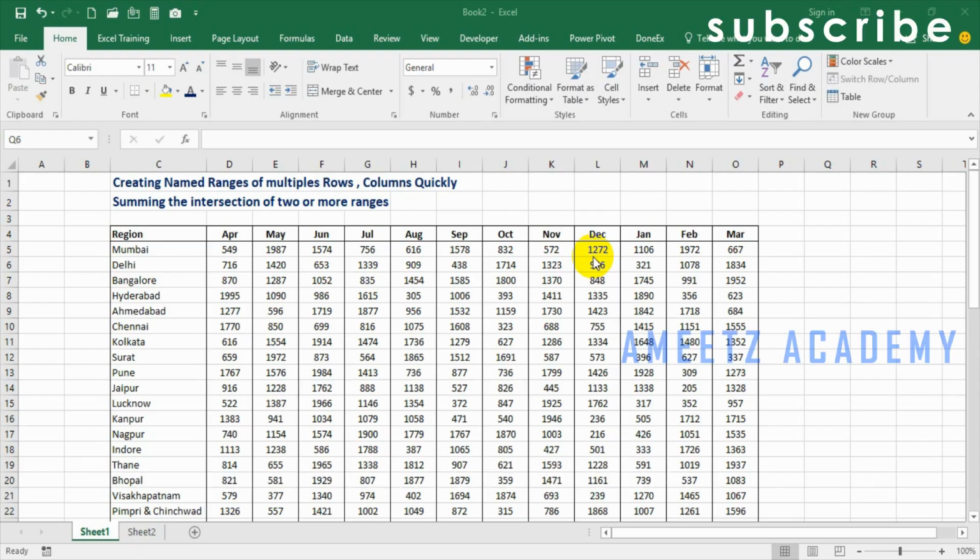Hello friends, in this video I'm going to show you how to create named ranges of multiple rows and columns very quickly. Also I'm going to discuss summing the intersection of two or more ranges, a rather effective way of using the sum function.